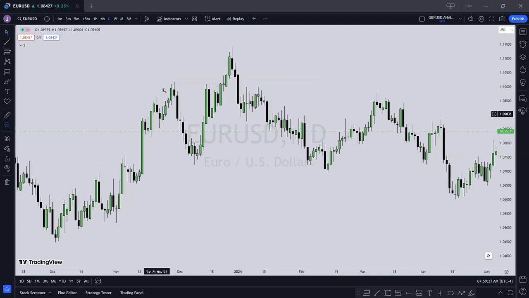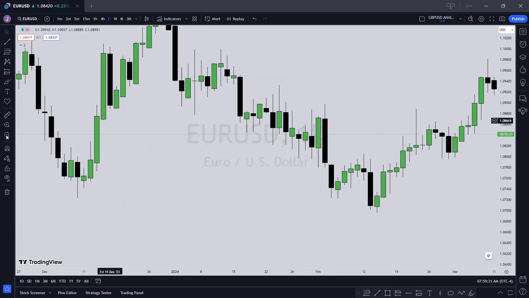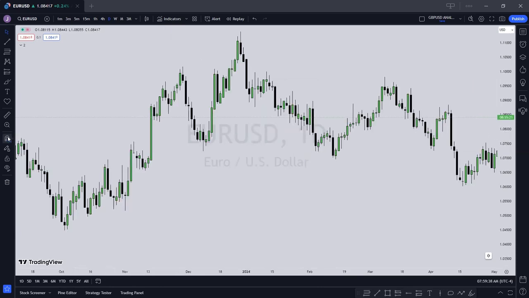So here is to magnify your chart. You can just select what you want to magnify and then you can reduce it. Another thing here is a magnet. So let me explain how it works. You can either choose it to be weak or strong. So this is how it works.